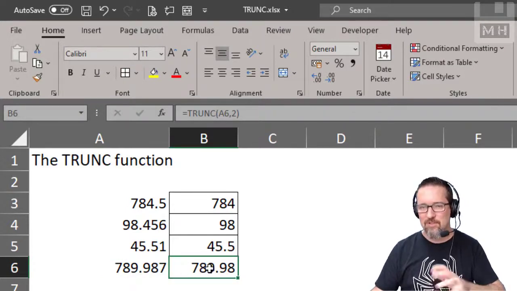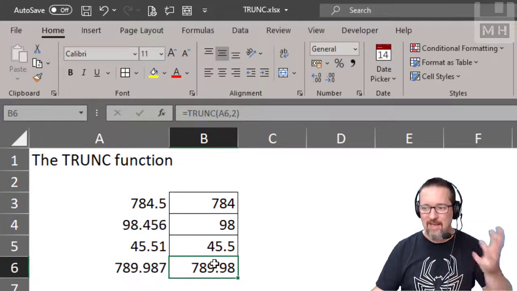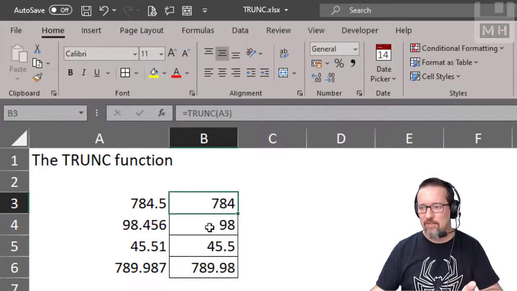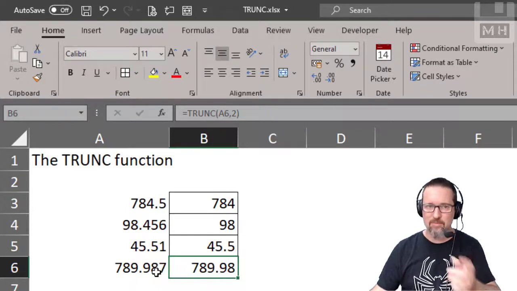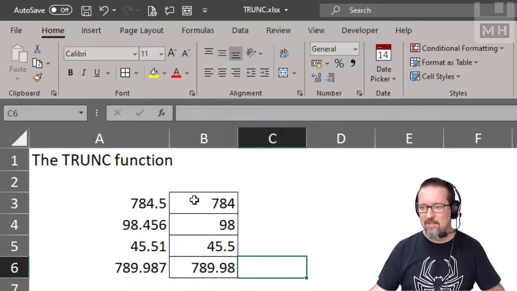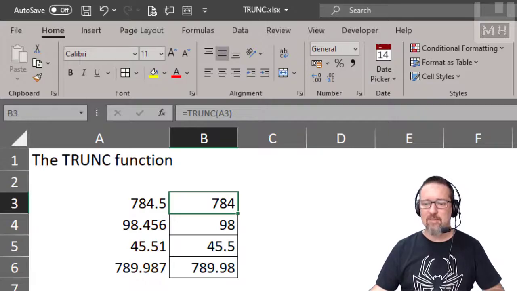So not the last 2, it shows the last 2. There it is there. As you can see, no digits, 1 digit, 2 digits in terms of decimals. Okay, and that, my dear friends, is the trunc function.